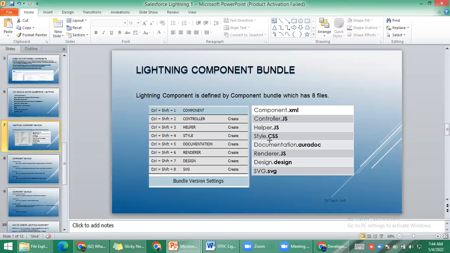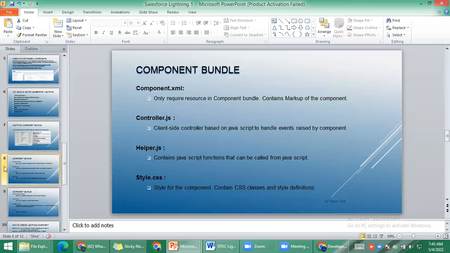Quickly we will see each bundle, how it works, and what the main advantages are. First, we will see the component bundle. The extension of the component bundle is component.xml. This is the only required bundle of your component.